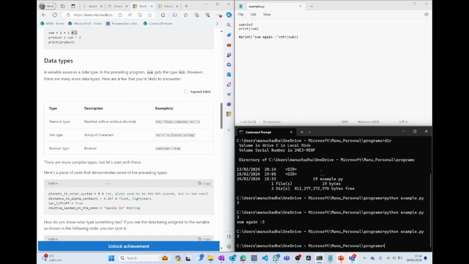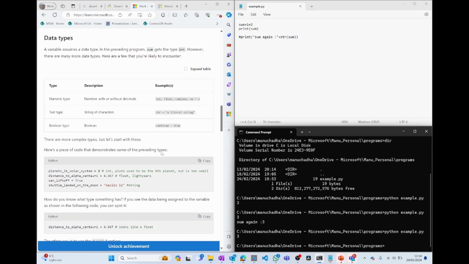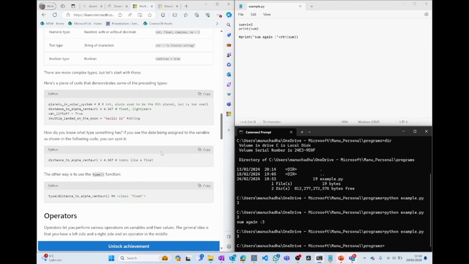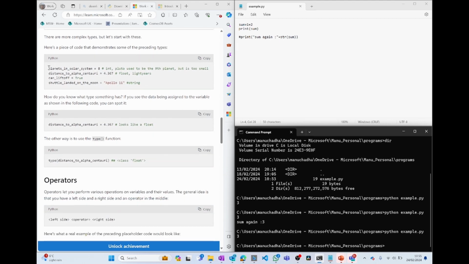Then the tutorial talks about the different data types, which are, say, numeric, integers, floats, strings, and true and false values, which are called Boolean. And then there are some examples of these different types. So planets in solar system, its value is 8, so it's an integer. Then distance to Alpha Centauri is 4.37, so it's a decimal point, so it's a float. And then you have other variables.